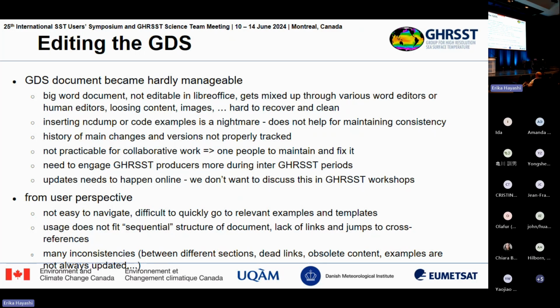And as I said, there are many inconsistencies that result from the difficulty of editing this document and collaborating on it. And this also makes the life of users difficult because there is sometimes confusing information.